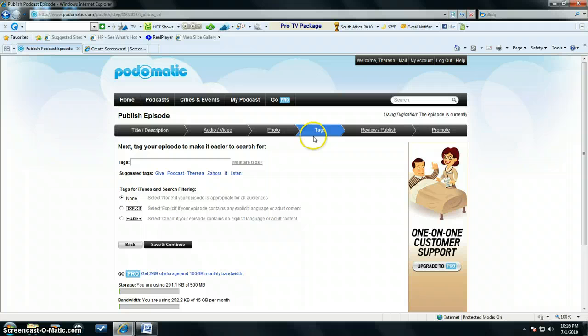And the next screen is tags, and you'll see tags is in blue here. What you want to do here is type in tags for your episode to make it easier to search for. So I'll put in ePortfolio. Maybe I'll put Digication. Okay, some tags that make sense, that represent what your podcast is about.